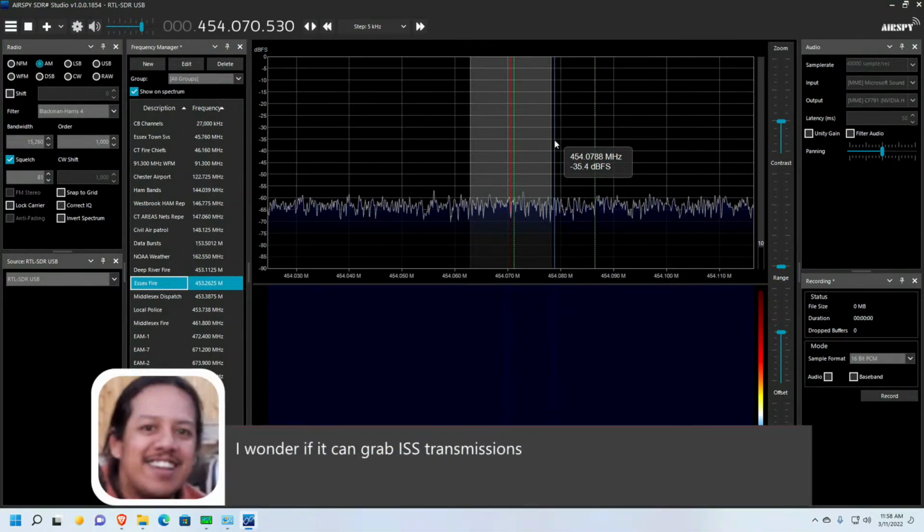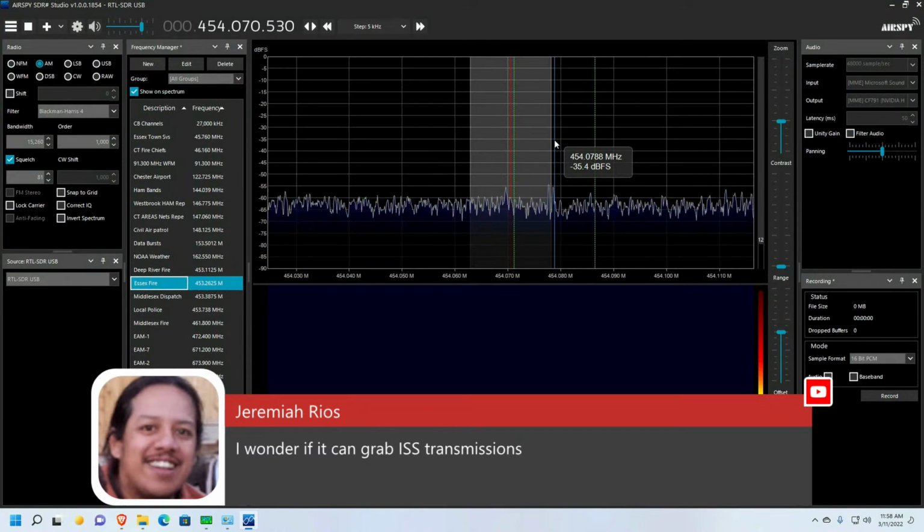Jeremiah, yes, it can pick up ISS transmissions with the right antenna. Because I think those are at like 145 megahertz. So it can do that. NOAA weather satellites, you can pick up imagery from that as well.